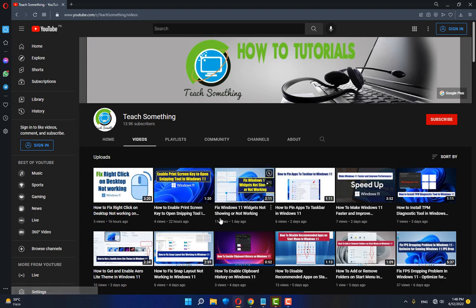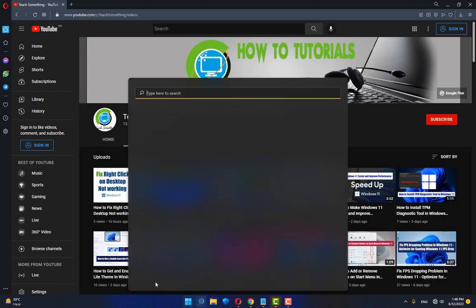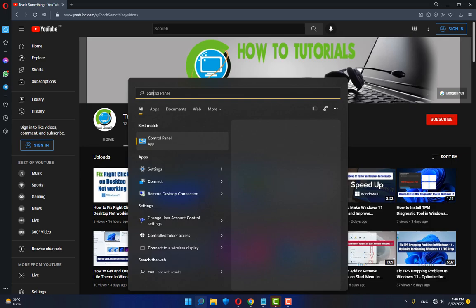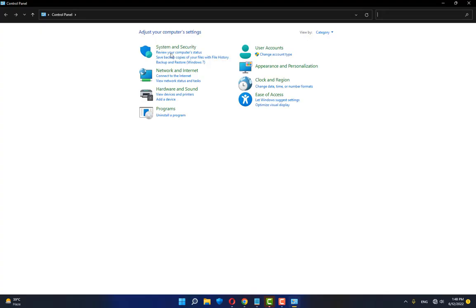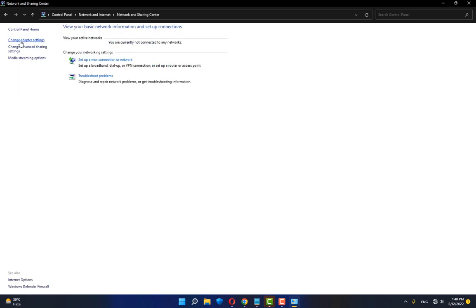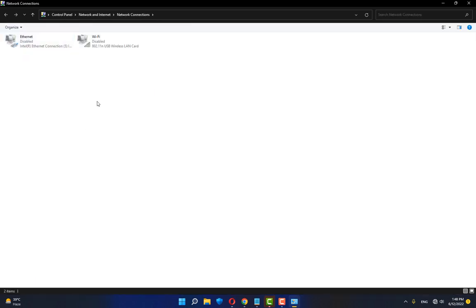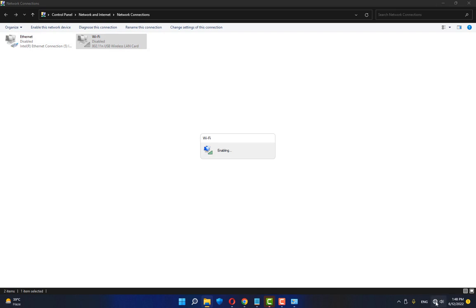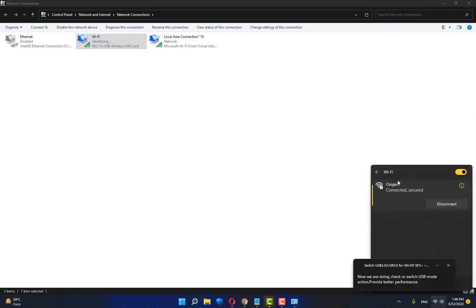The first method is to go to the settings of your Windows. Open the Control Panel. Go to Network and Internet. Click on Network and Sharing Center. Go to Change adapter settings and enable Wi-Fi. Right click and click on Enable. Now you can see that Wi-Fi is connected.